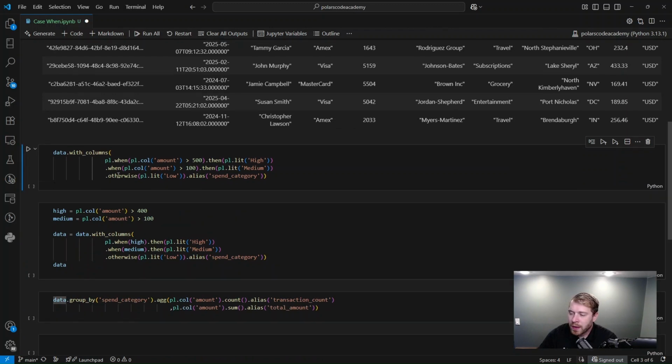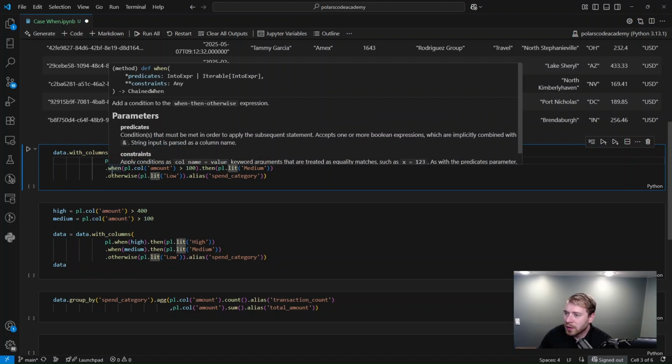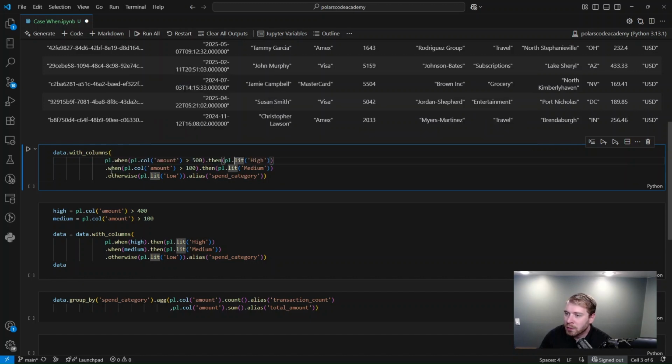Now, let's go ahead and scroll down, and we'll start introducing this concept of when, then, and otherwise. What we have here is a column that we're going to be selecting. So we're going to select the amount column, and we're going to say when the amount column is greater than 500, then we want to populate that column with the value of high. And then we're doing another one here where we chain it off and we say when the column amount is greater than 100, then we want to see this.